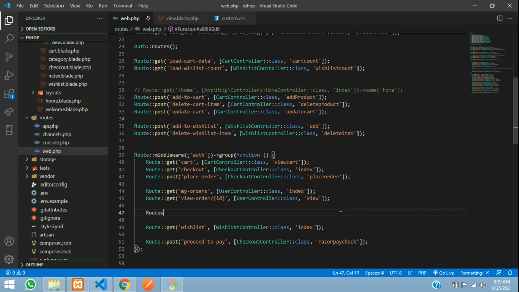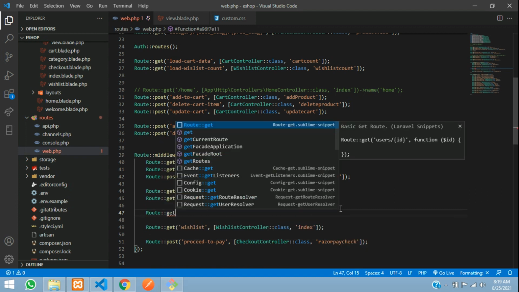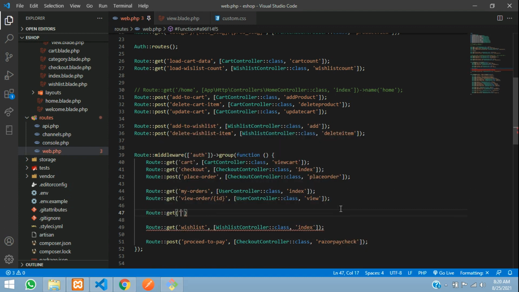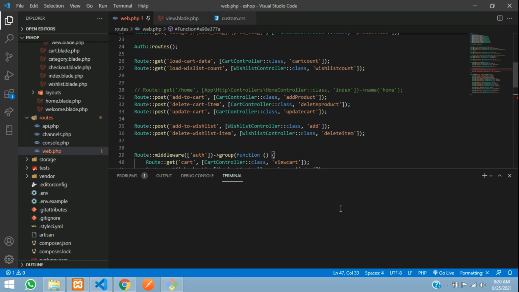So route get, paste the URL over here, add rating, and here we need to give the rating controller. So let us just create that. I open my terminal and say php artisan make model, the rating model, migration and controller, all the three we need to create.